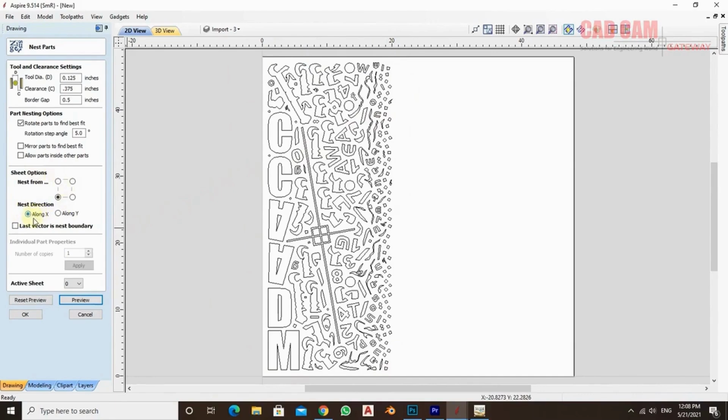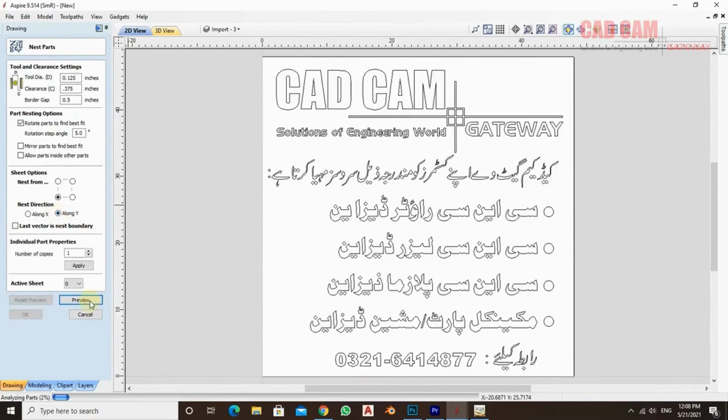What is nesting? It said along axis, meaning here we selected along axis. What does along axis mean? It means that it will fully consume the Y, but as the material increases, it will extend it towards the X. In other words, it will increase the space towards the X according to the amount of material. Now, if I select along Y, what will happen? Let's take a preview again. It will process again. Now, with along Y, what will happen? It will use the entire X direction in front of you, and as the material increases, it will keep moving it towards the Y direction.